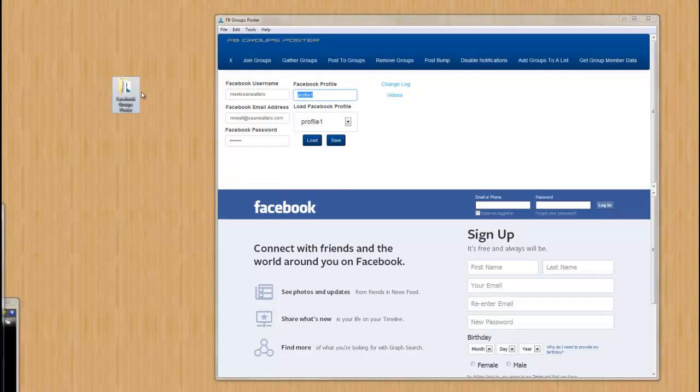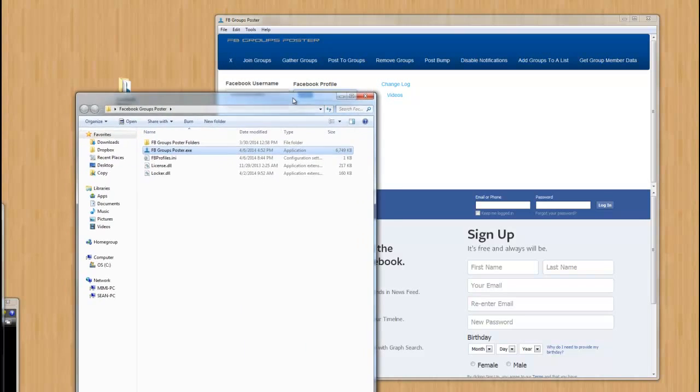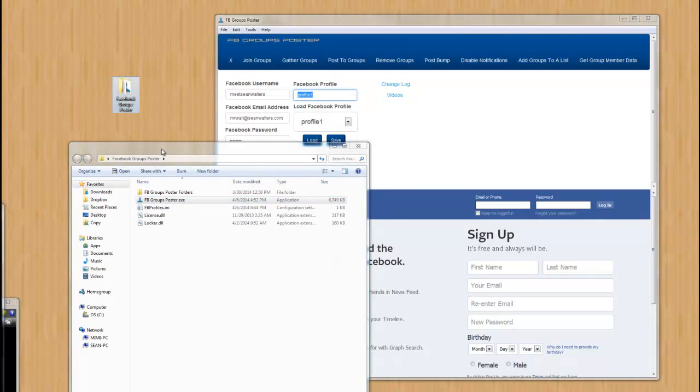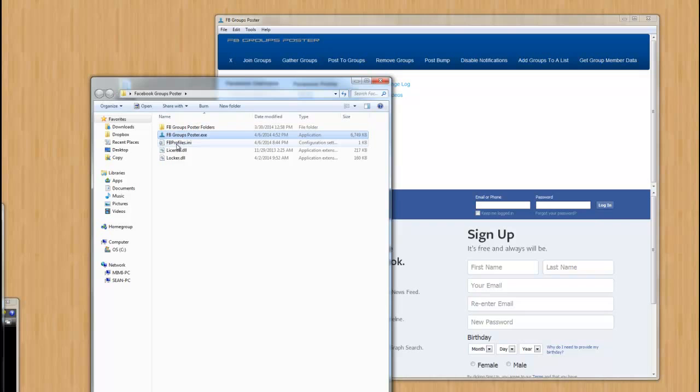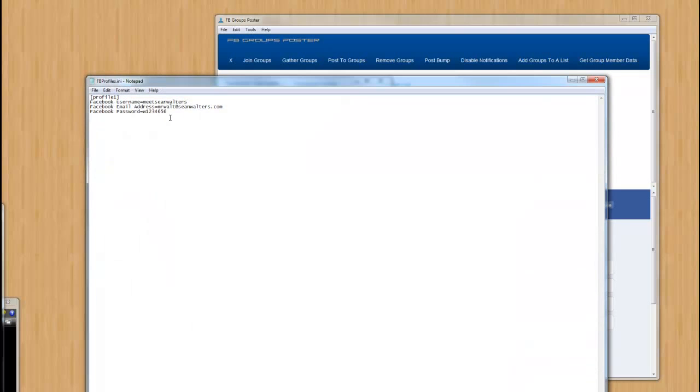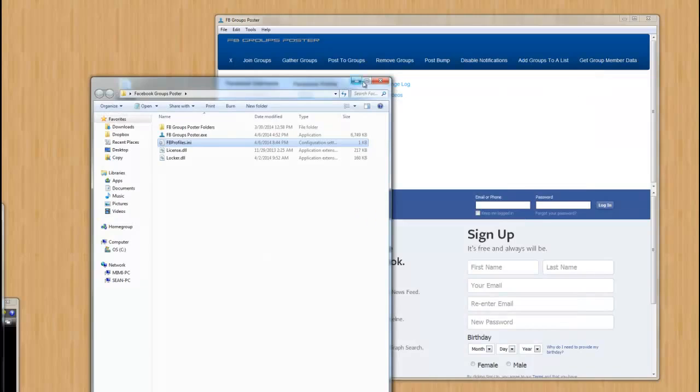So where is this information housed and where is it saved? If I open up the folder here that says Facebook Groups Poster, right here where it says FB Profiles.ini, if I open this up, there's my details that I saved right there. You can come in here, erase all this if you want to. You can manipulate it. If you want to change the password, the email address or username, you can do that. Then just hit save, or save as, and you're good to go. As simple as that. That's where the details are saved.